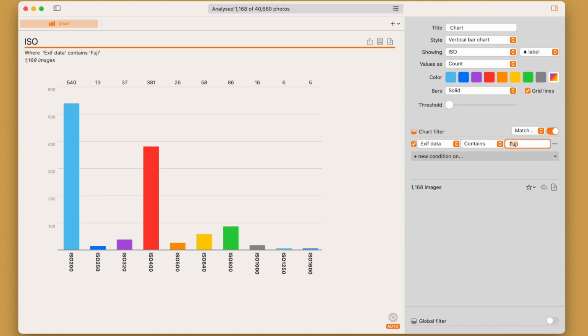Now, we could have just done a filter that says camera make equals Fuji, which is fine. But just as an example, I have said, look, any photograph where the EXIF data contains the word Fuji, pull it out. A more useful example is maybe you've got a serial number of a camera which you know is being recorded in the EXIF data. You could use that in there as well.